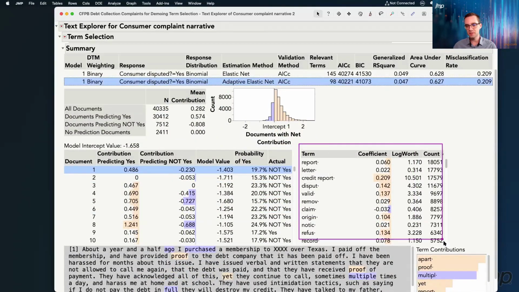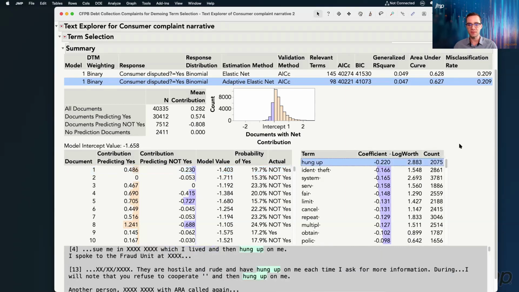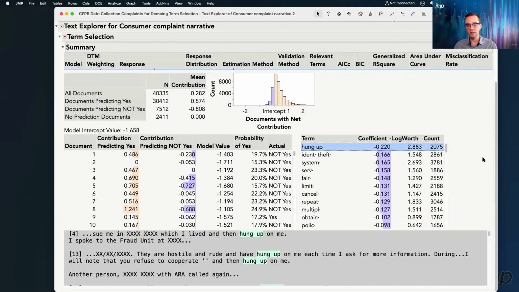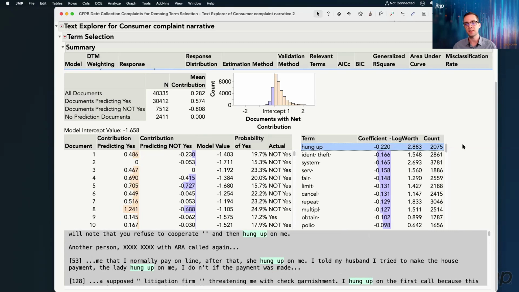I have my list of terms down here. We've already spoken about this. So I could look at it in terms of the coefficients. So here are the terms that have the largest effect increasing the odds of a consumer dispute. Here are those that have the largest effect in decreasing the odds of a consumer dispute. And any one of them, for example, I could look at hung up and see that, well, of course, it's talking about them hanging up on somebody or somebody hanging up on them. And maybe it makes sense to us that this would be predictive of a decrease in the odds of dispute, because it sounds like it's really a communication problem, and that might be a little easier to resolve.